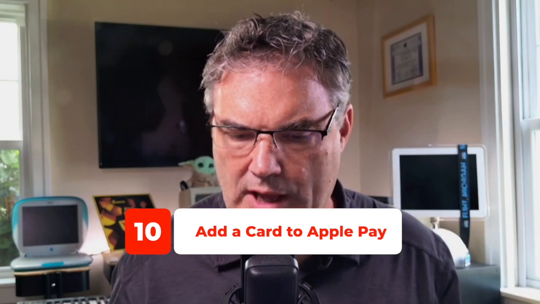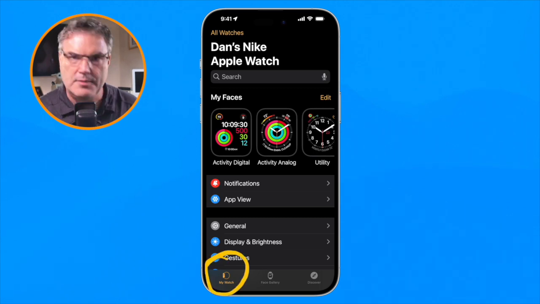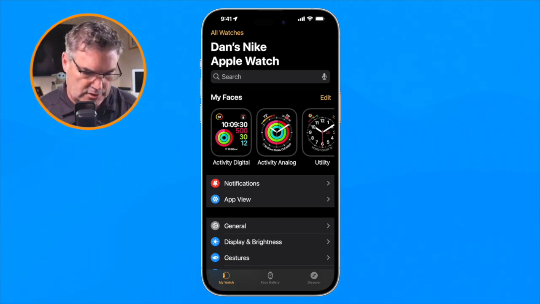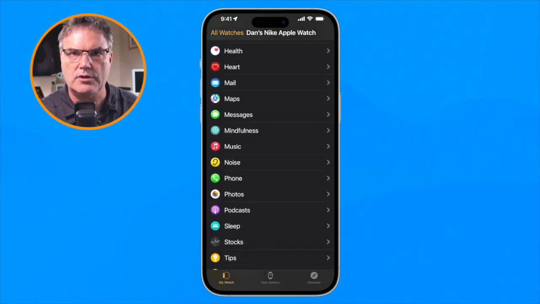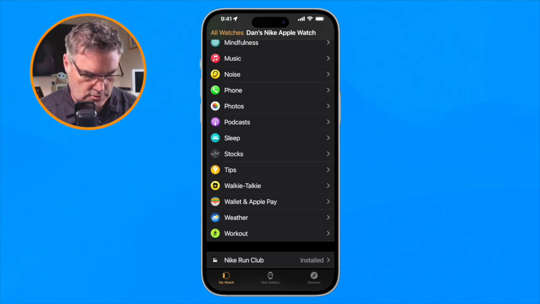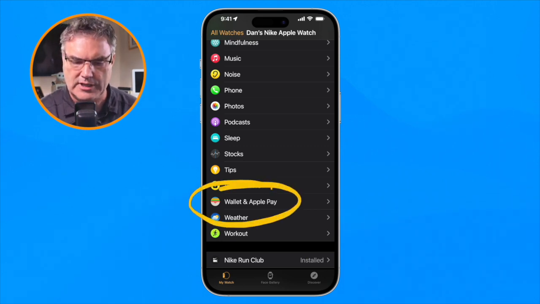So let's go back over to my watch app on the iPhone and take a look at where we can add these cards. So I'm in my watch app, and the first thing we have to do is make sure that we're looking at my watch here. And when we do, and we scroll up, you're going to see all of the different settings. The one that we're looking for is called Wallet and Apple Pay. That's the one that we want to tap on.